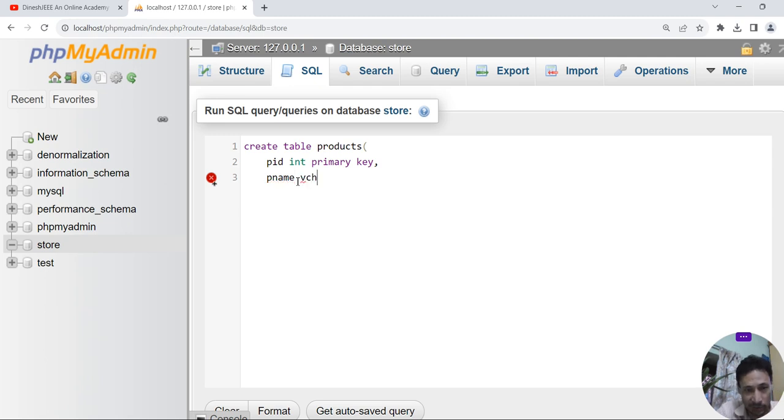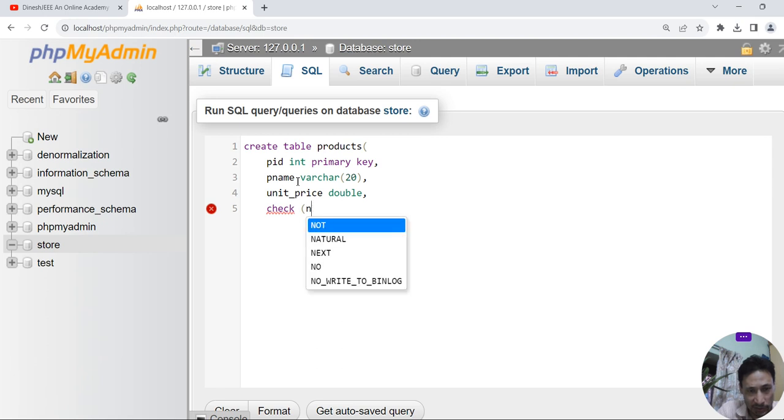Pname, that is the second attribute, varchar. Let's make it 20 only. This is the second attribute. Now unit price, let's make it double. Now let's write a check constraint: unit price greater than 10. Here I am using a create statement to create the table.